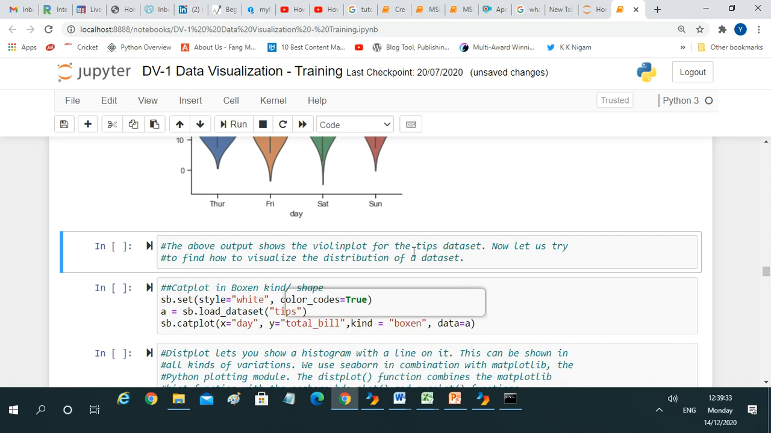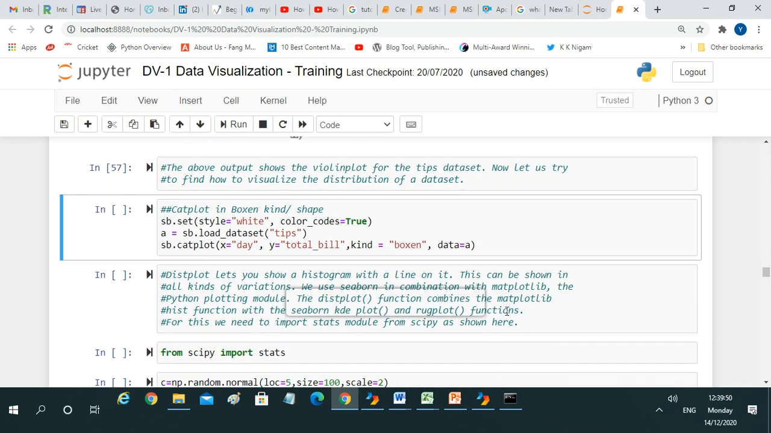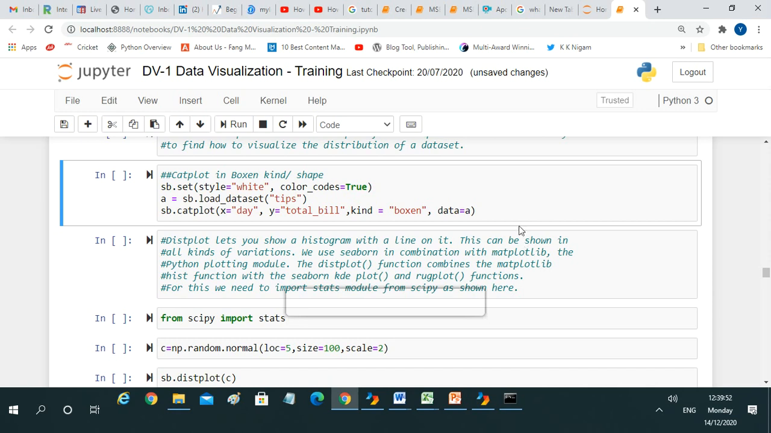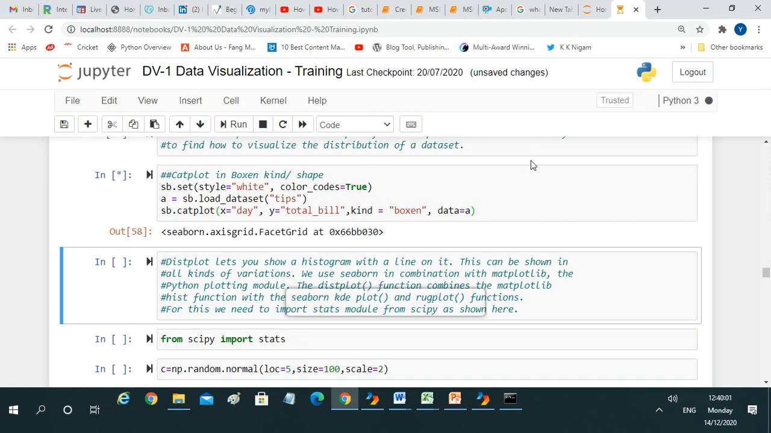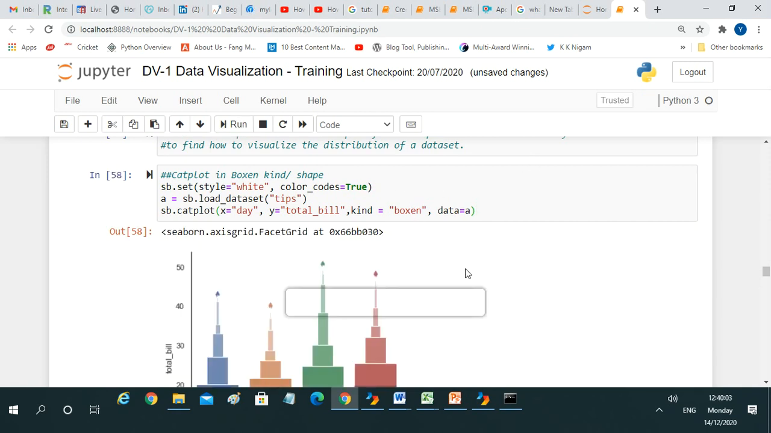So the above output shows the violin plot for the tips dataset. Now let us try to find out how to visualize the distribution of a dataset. Here of course nothing will happen, but this is the catplot in boxen kind. It is similar to the box plot, but this is known as the boxen kind of shape, like this.